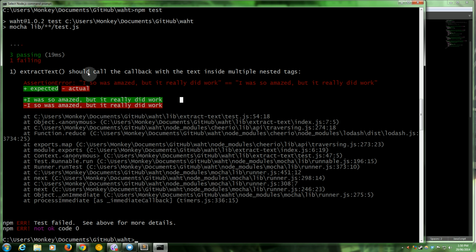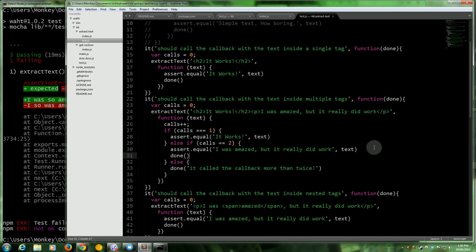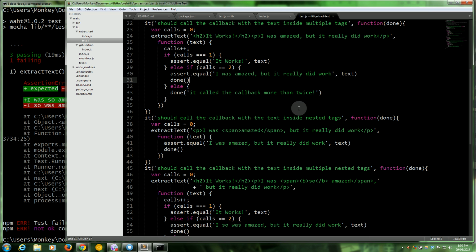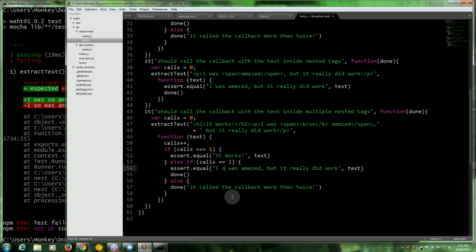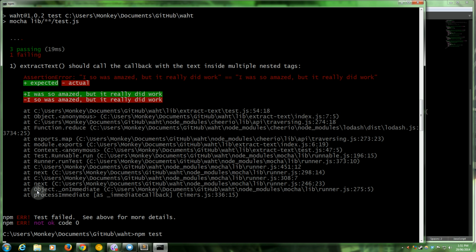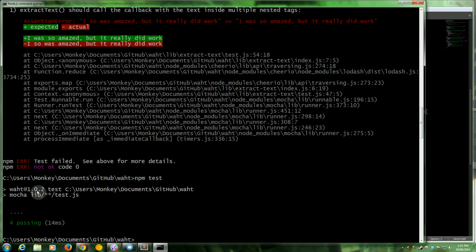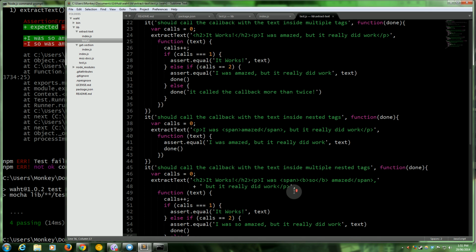So extract text should call the callback with the text inside multiple nested tags. Oh, multiple nested tags. I was so amazed. It's just a typo on my part. There. Okay. So it looks like those are all passing. That's great.